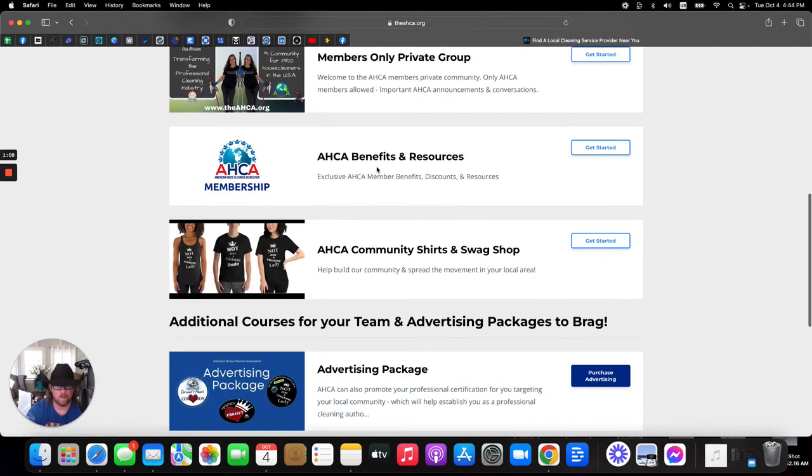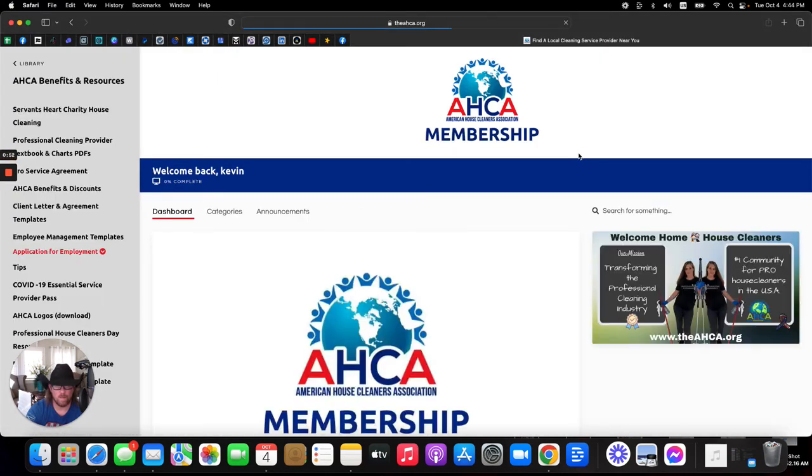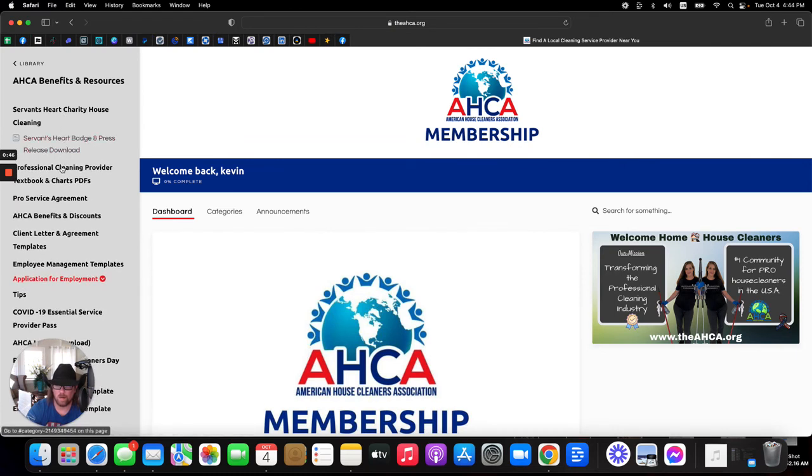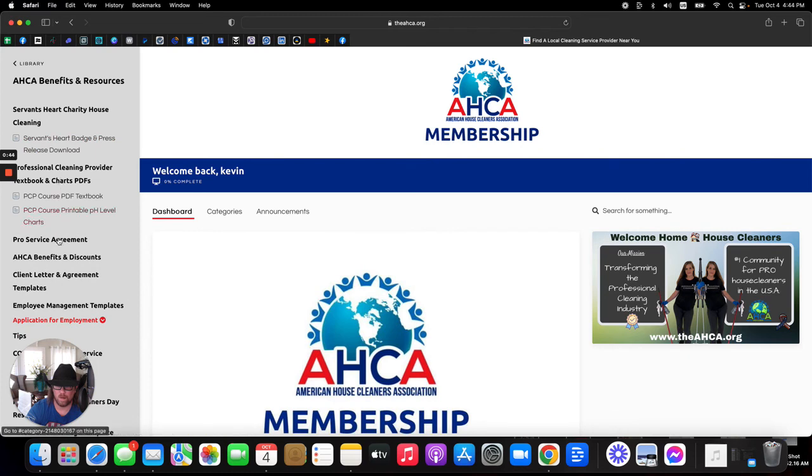So let's go through quickly the HCA benefits and resources. To get to the discounts, our telehealth medical program for employees, all the files and downloads, discount codes, etc., you're going to click Get Started right here. This is also where your Servant's Heart badge is going to be located. And you just drill into all of these folders right here.